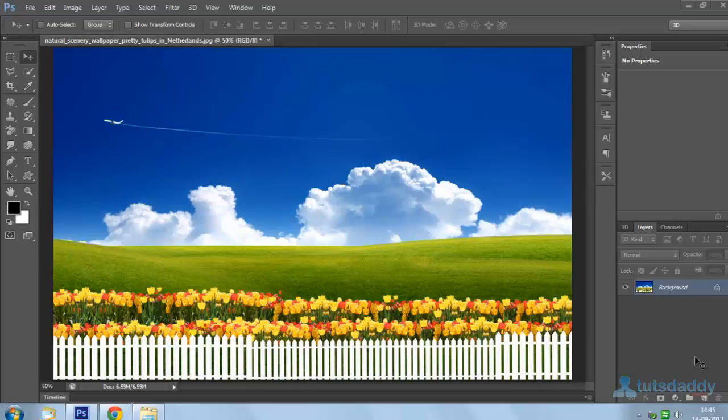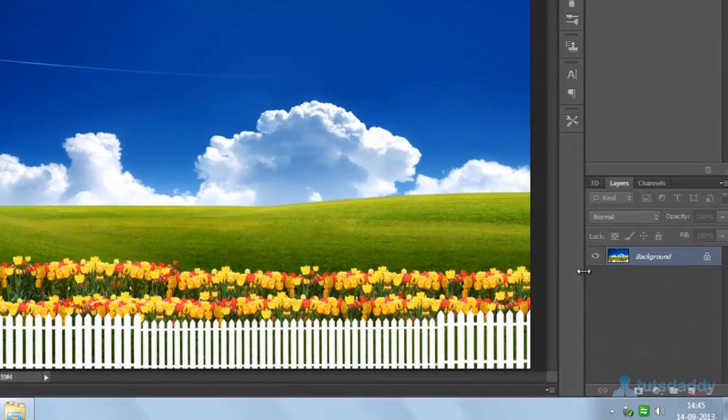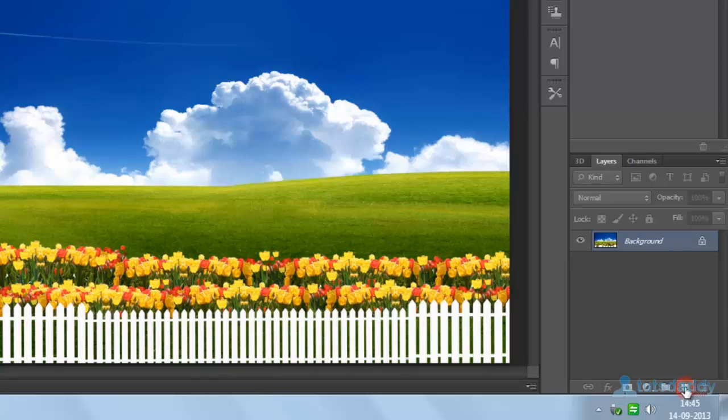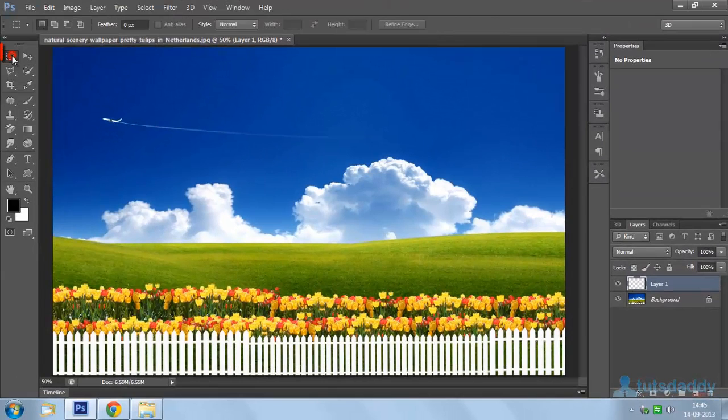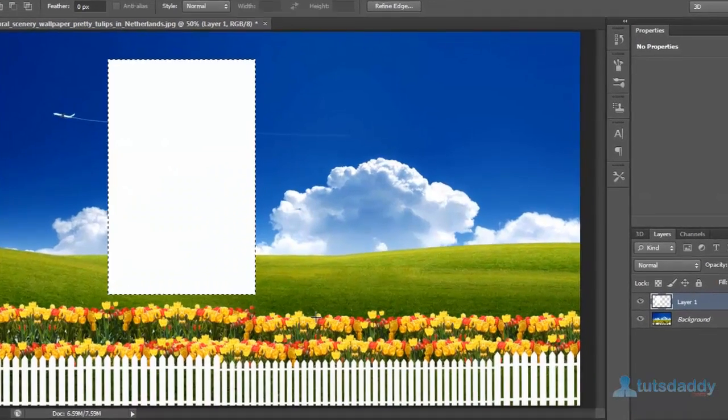Now we are going to learn about clipping mask creation in Photoshop. Open a scenery and create a new layer. Shortcut key Ctrl Shift plus N. Draw a rectangle selection and fill any color.